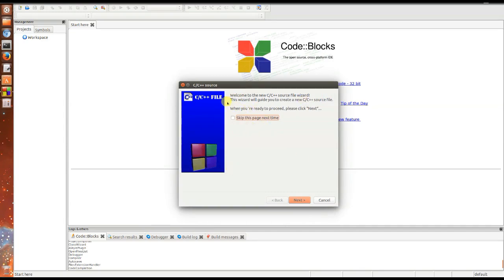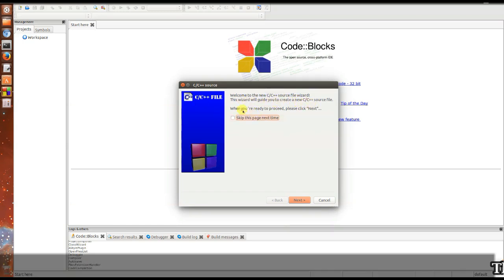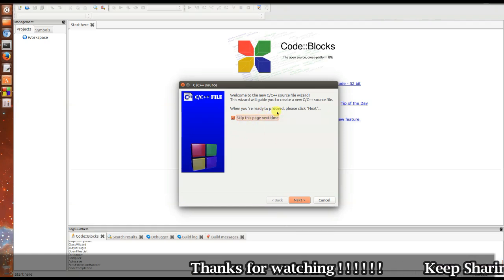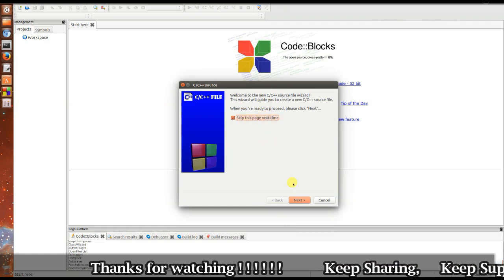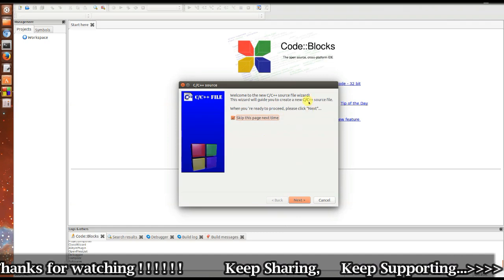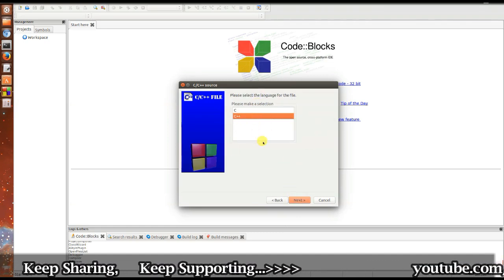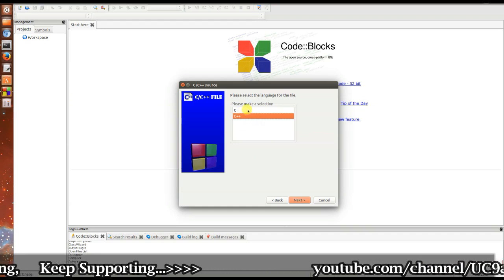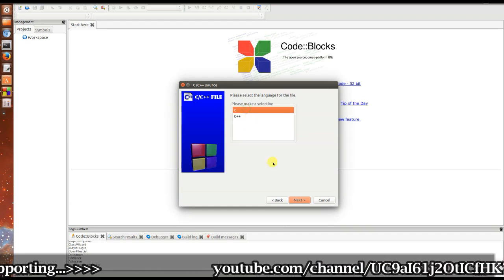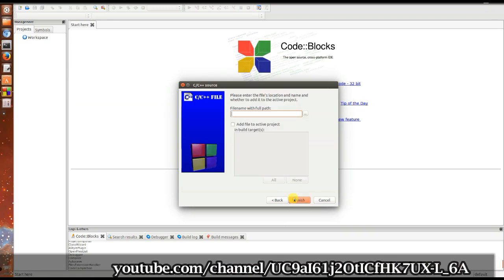A dialog box will open, the C source file wizard. Welcome to the wizard, which will guide you to create a new C source file. When you're ready to proceed, click Next, and you can skip this page next time. I prefer to skip this page after the next time, because it's very creepy and very annoying sometimes. After that, it will ask you whether it's C language or C++ language. I'll select C, and Next, and you can choose C++ also.